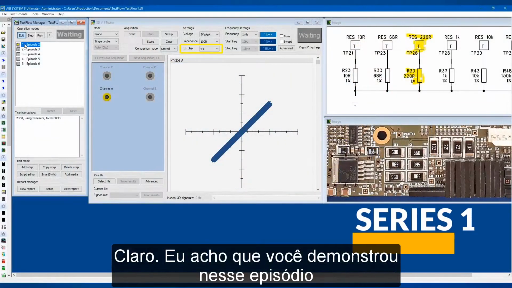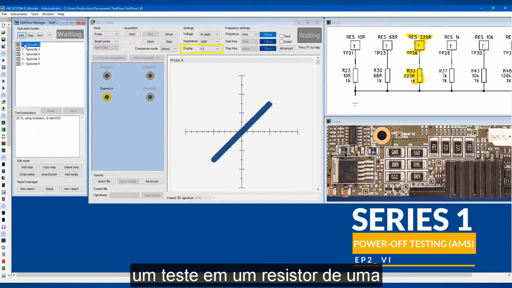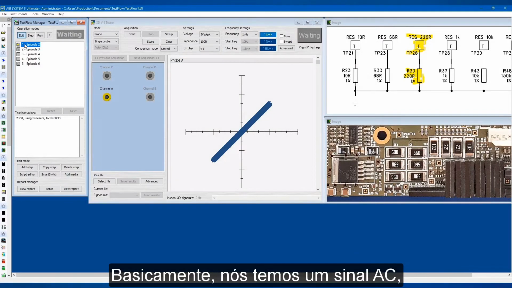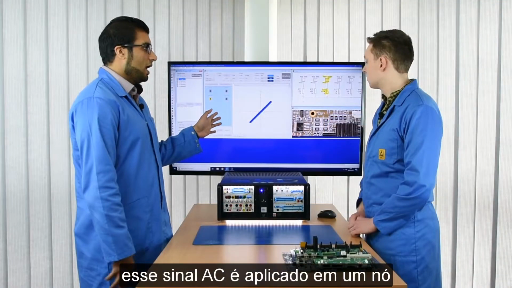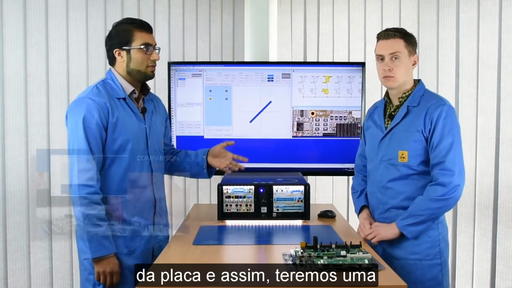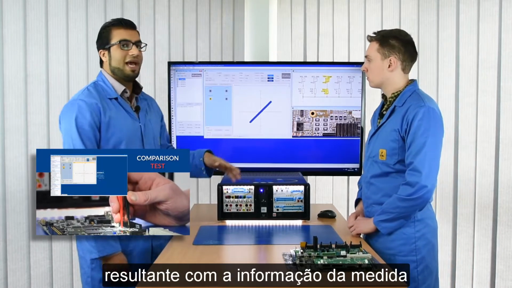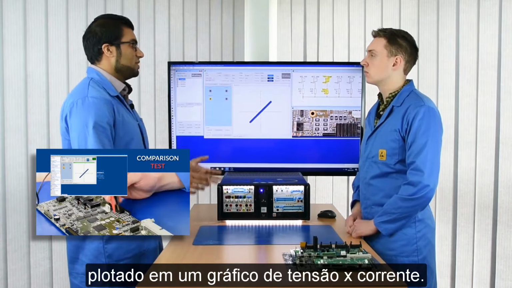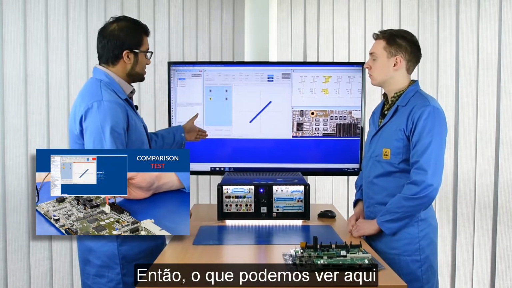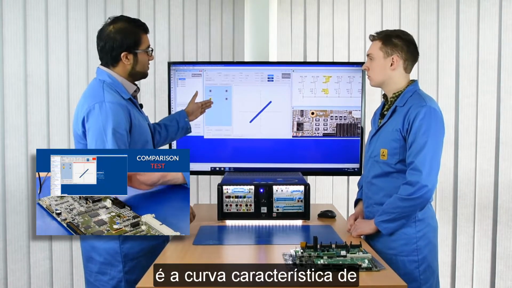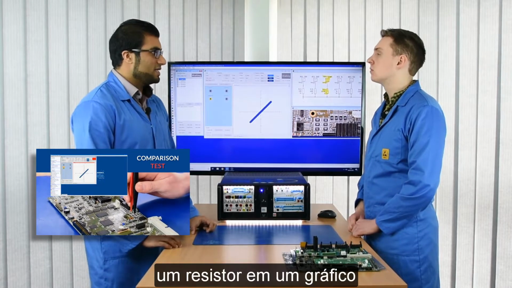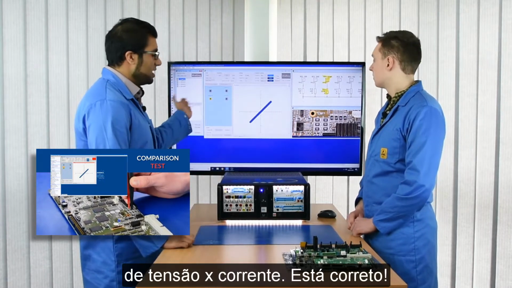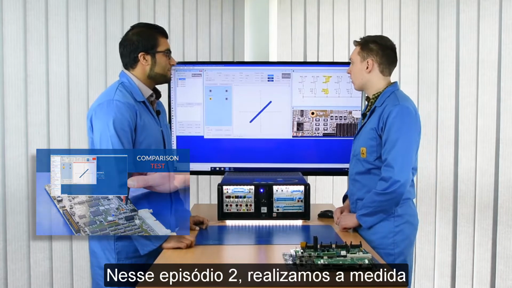Sure, so 2D VI, I think in this episode you demonstrated on a resistor on a specific PCB we had. So VI is basically a measurement where we have a current limited AC signal and we apply this to the device we want to test. The voltage across the device is plotted against the current through it. So what we see here is the electrical characteristics of this particular resistor that we tested. So we have voltage against current. That's correct. So that was episode 2.